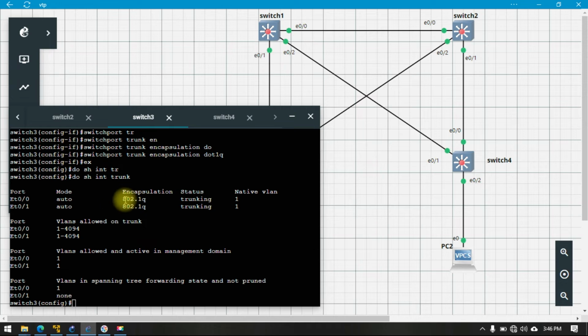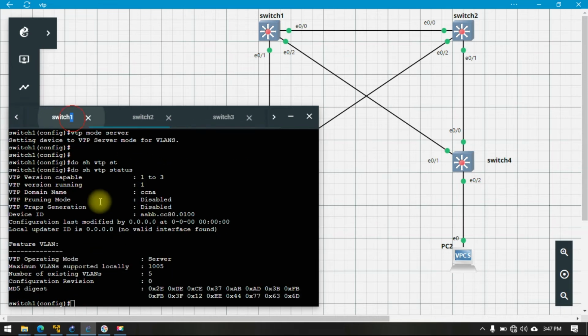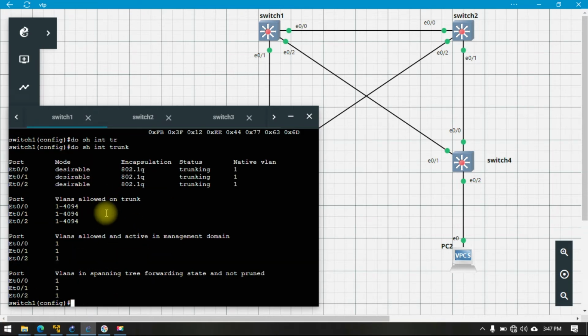Same applies to switch 3 over here, and then on switch 2 we have 3 interfaces configured, and on switch 1 same applies. Do show interface trunk. You have all the interfaces in trunk mode and with encapsulation of 802.1q. Same applies to switch 2.